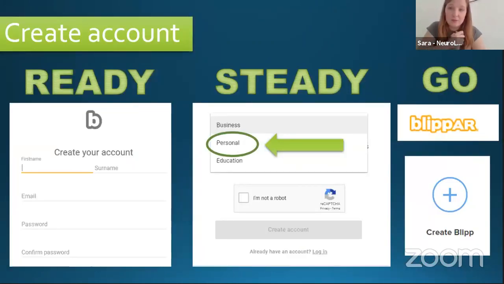So for you to create your own experience, I would need you to enter the Blippar platform from your own computer. That means that you will need your own account. It's not a big job to do, really. It's something that takes 2-3 minutes, and you just need to fill in some basic information. So you would need your first name, your last name, email, and to create a password that you can remember.